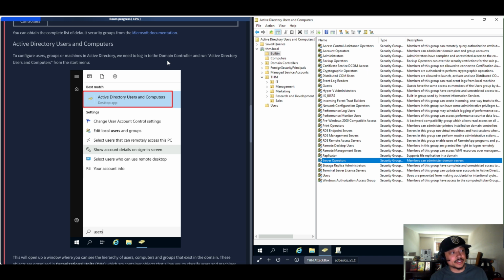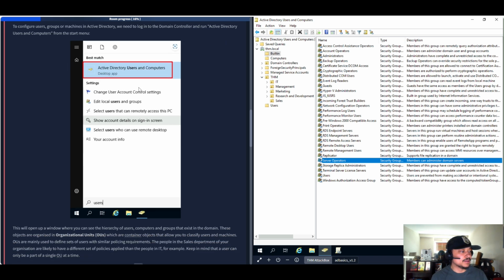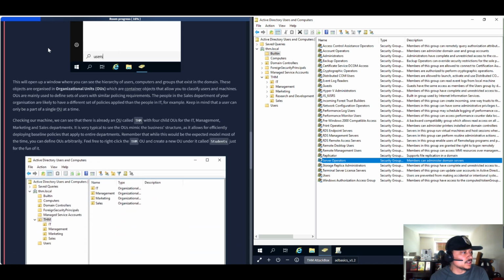To configure users, we're going to use Active Directory Users and Computers, which is what we're in right now. That was this little icon over here. You can open it up, if it's not there, by hitting the start button and searching for it. In this open window, you can see the hierarchy of users, computers, and groups that exist in the domain. So we are in this domain of thm.local. These objects are organized within organizational units, OUs, which are the container objects that allow you to classify users and machines.